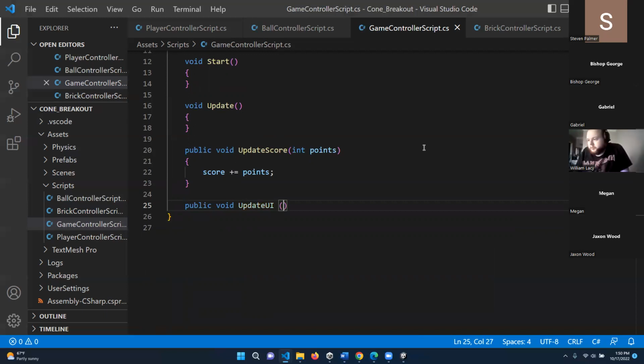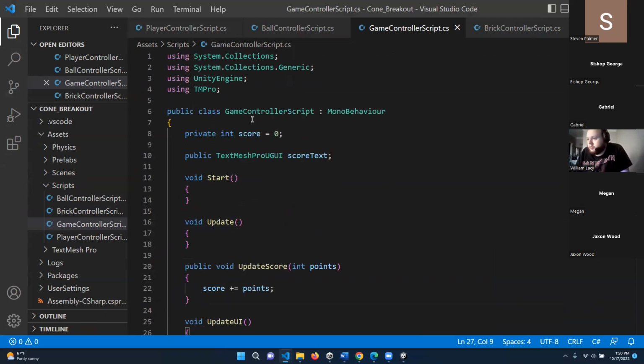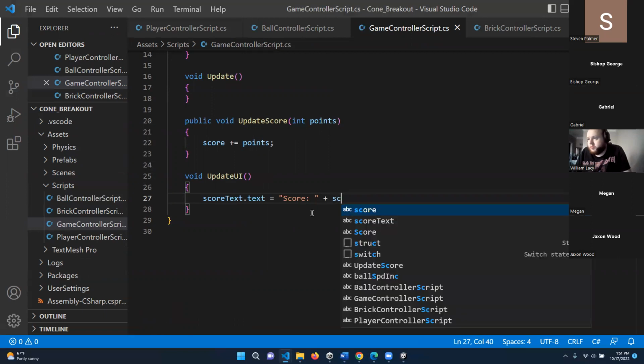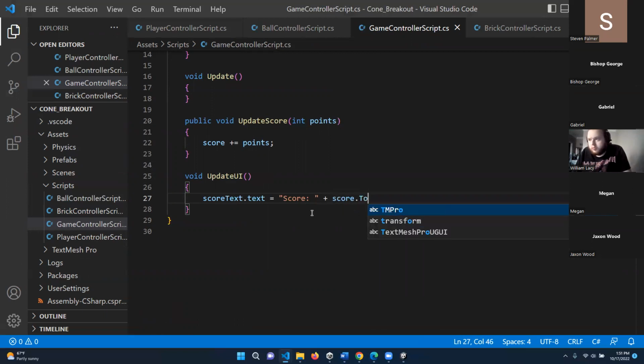Yeah, we'll just do it as a, and I'm not going to make it public. It only runs in here. So we'll say void UpdateUI, and then inside of here, I'm going to add to this text, to this thing, scoreText. I'm just going to copy that, and we'll say scoreText.text will be equal to "Score", then a space, and then concatenate the score. And I think I've got to do the ToString function, because remember, this is an int, and it can't go into the text.